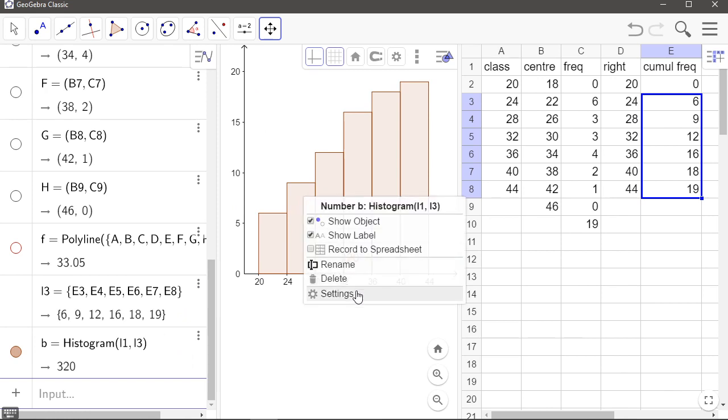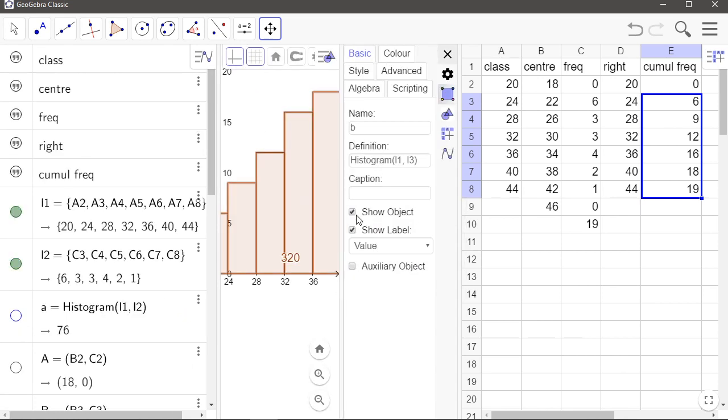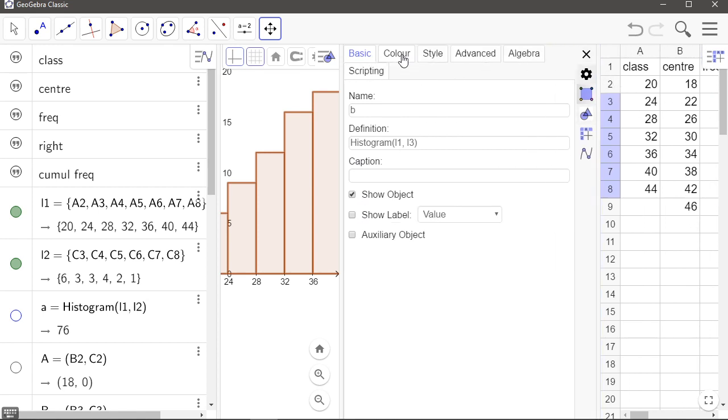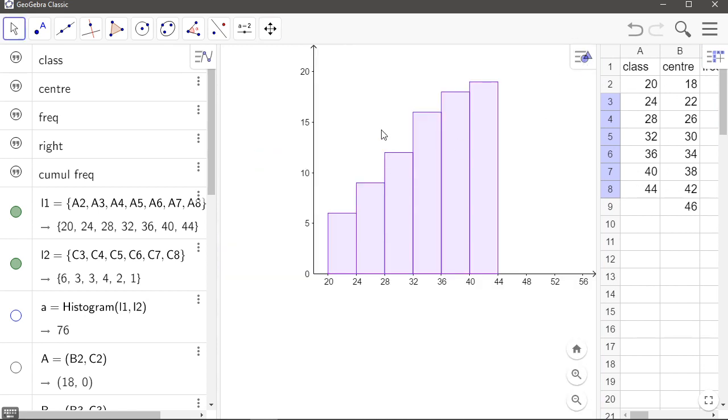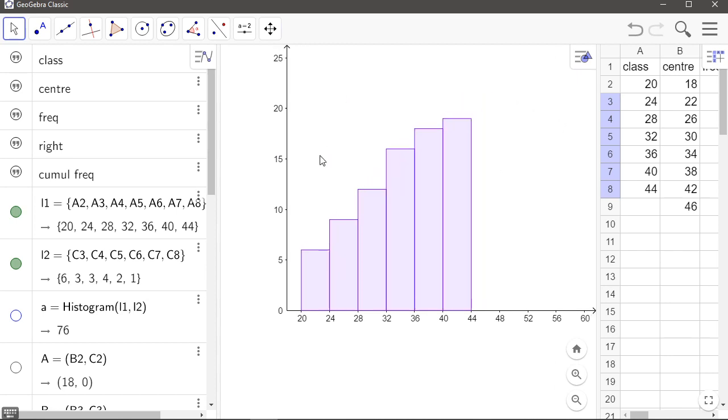We can take the label off, and we can change the color. We'll make it purple, why not? Close that. So there's the cumulative histogram, as you can see.